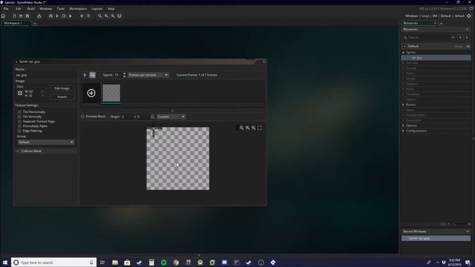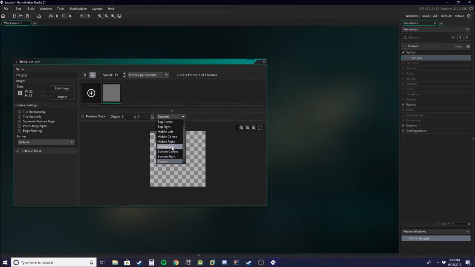Perfect. And then we'll set our origin, which is important for later on, to middle center. So later on, when we actually make an object and bind it to the sprite, you'll be able to use self.x and self.y to indicate my x and y coordinates. And when your object refers to its own x and y coordinates, it'll actually be talking about the origin of the sprite it is bound to. So usually for simplicity's sake, you would do a middle center.